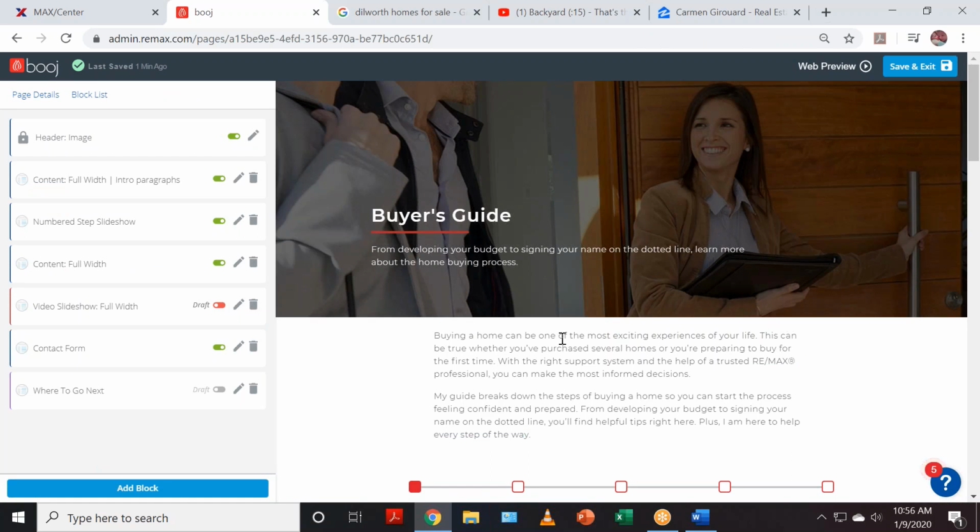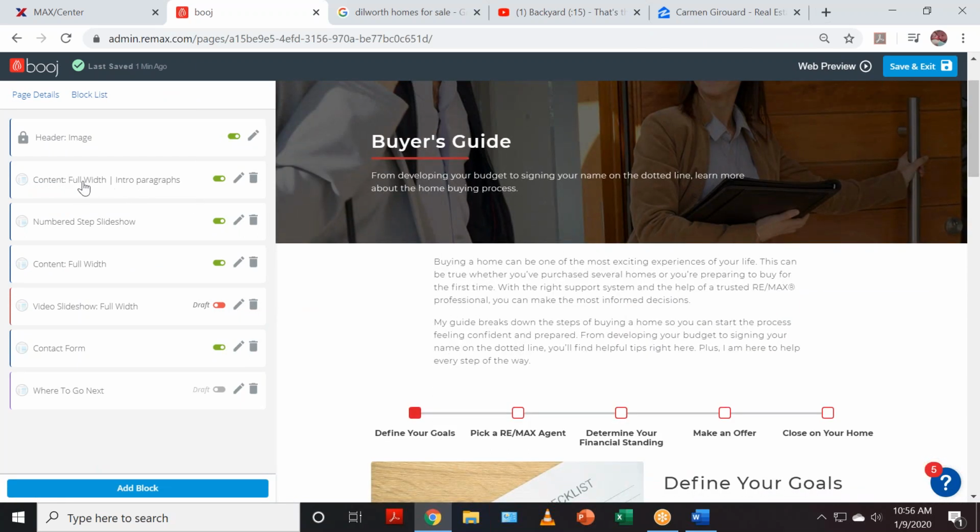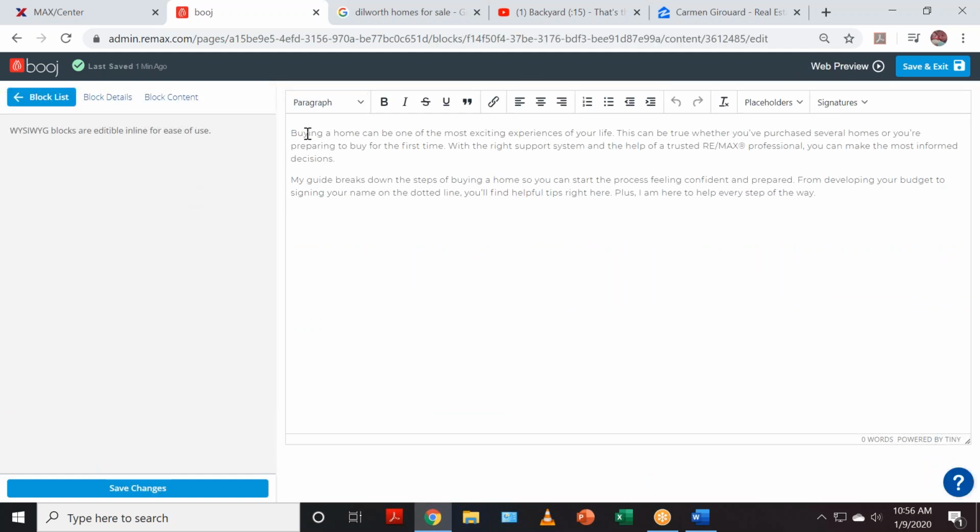So it's in here. You can click into content full width and come through and edit this. The only thing I would say is make sure that this somewhat sounds like you. You don't have to rewrite the whole thing, but read through it quickly and make any minor changes you need. So maybe instead of Remax Professional, you would say, with my help. I don't know if yours says the same thing.